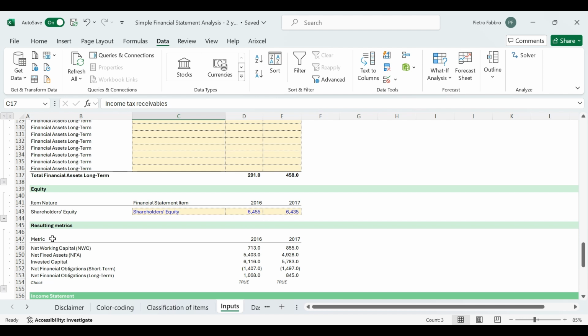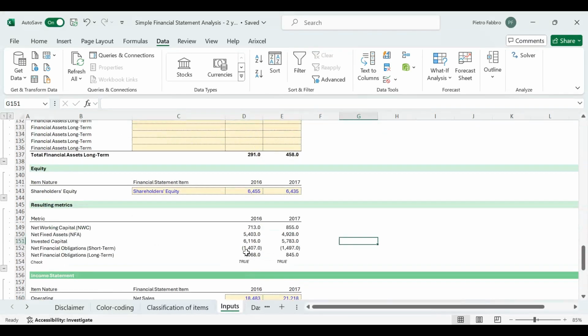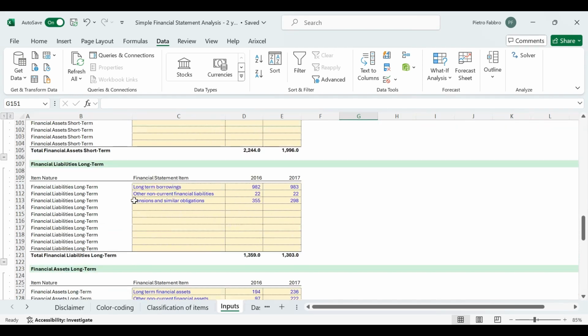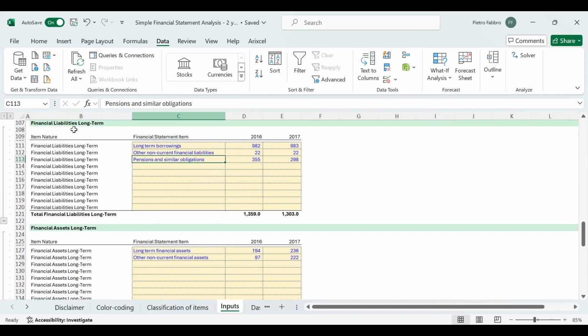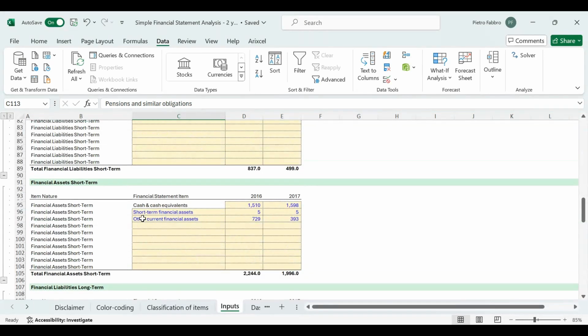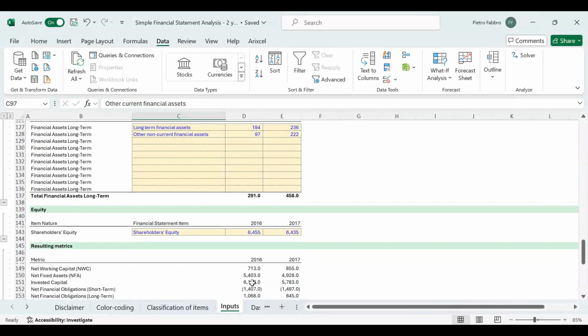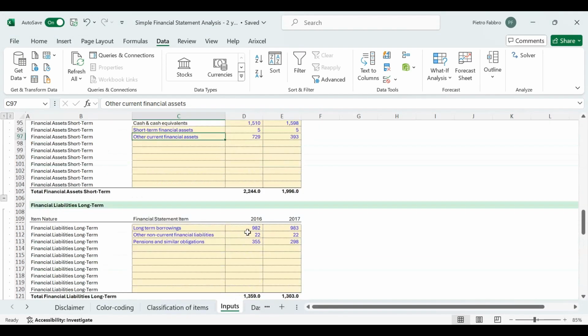Then you will see the resulting metrics, so that we calculate the net working capital, net fixed asset, invested capital, and then net financial obligations, short-term and long-term, together with a check that will tell you whether you have categorized everything properly, because if the check is false, it means that you have added, for example, a financial liability long-term, I don't know, in another place, right? So maybe you have added it here under financial asset, but in reality it was a financial liability. So if you see something like false here, then you know that you need to check it again, right?